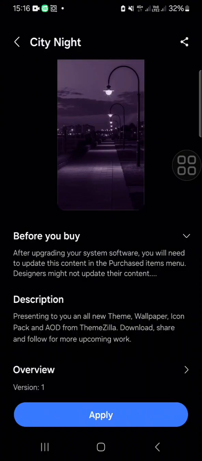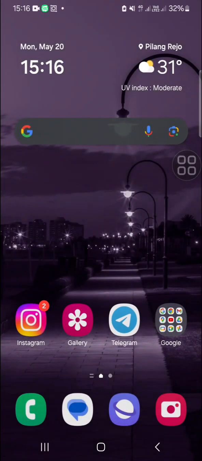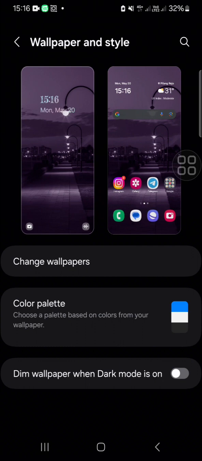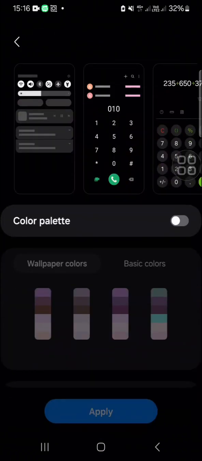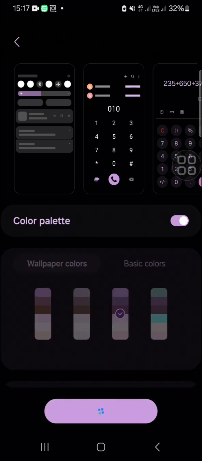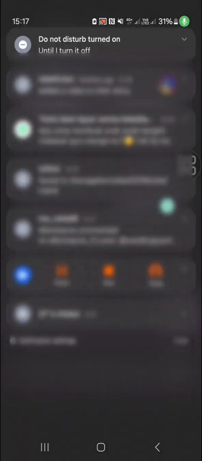Okay, and now the wallpaper has been applied to my lock screen and home screen. Again, this is how it looks, and if you want to customize it, you just need to do the same step I have told you before. You can tap and hold on any empty area on your home screen, and then you can go to wallpaper and style. Then here we can also change the color palette as well. You can tap on color palette and you can activate it, and I'm gonna go with this one. We can also access the basic color if you want. I'm gonna go with this one. Okay, click on apply. Okay, now the color palette has been changed, as you can see.